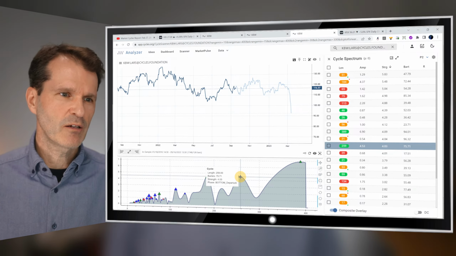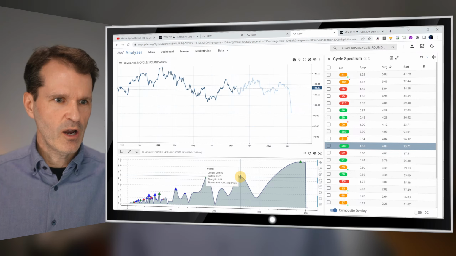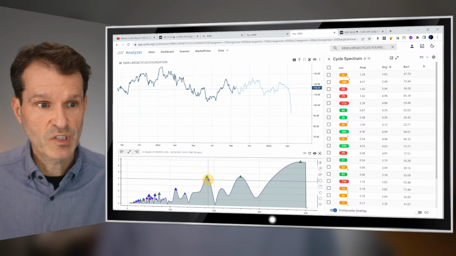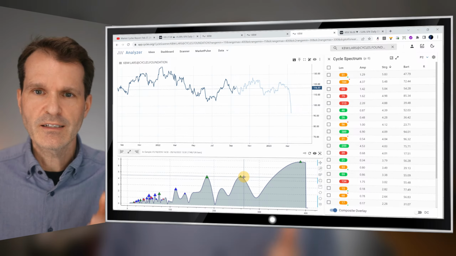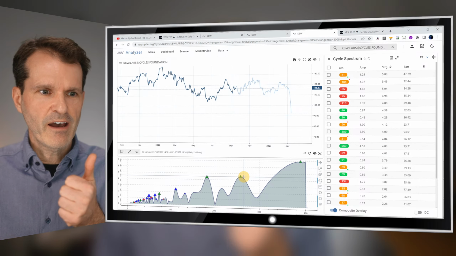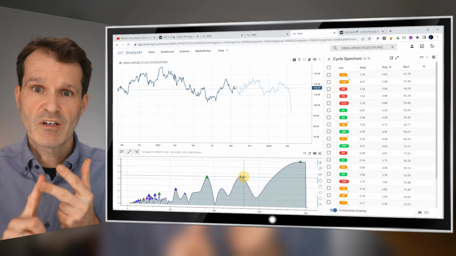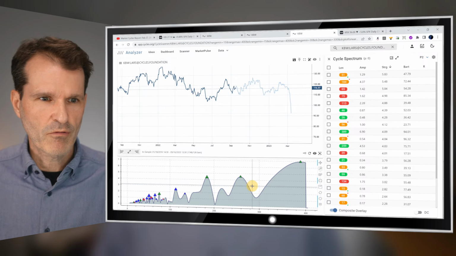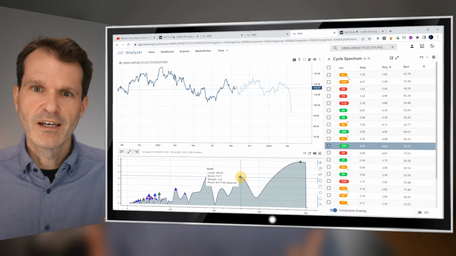Here we have now a cycle with 259 trading days. And by the way, these two cycles are very clean in the spectrum. They have green triangles, they have large triangles, and the shape in the spectrum is very nicely shaped to the left and to the right. And this is the 270 days.